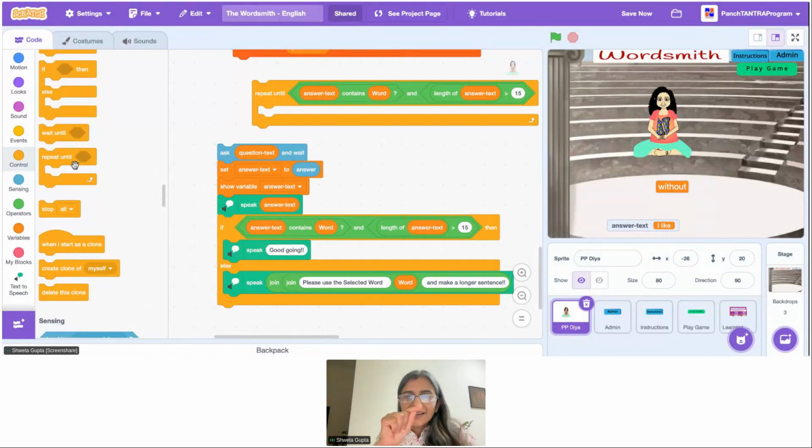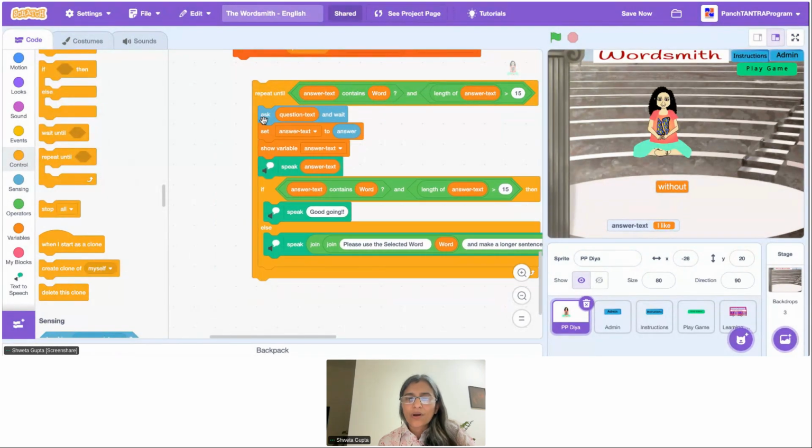So basically, the code which we put inside this is going to be repeated until it meets the condition listed just next to repeat until. When this condition is met, it comes out of this block. Otherwise, it keeps executing the code which we put inside this block.